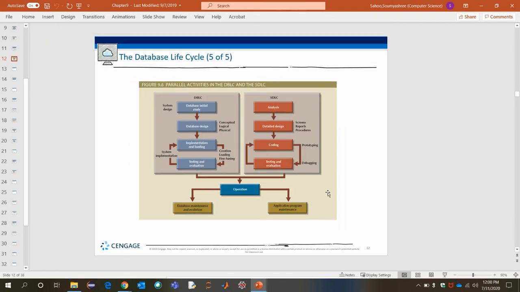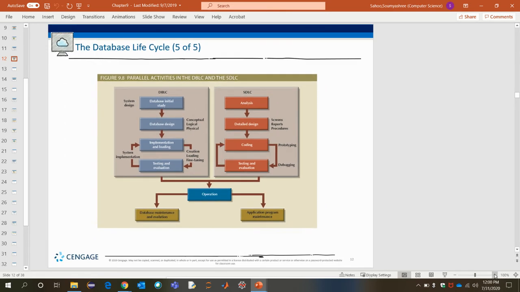Now let's see this database life cycle. Here the DBLC and SDLC mostly complement each other. The database initial study is mostly dealing with the analysis of the database. In the same way, in the system development lifecycle, the first stage is also analysis, analyzing the user requirements. Then you have database design as the second stage, and the system development lifecycle does have the detailed design.